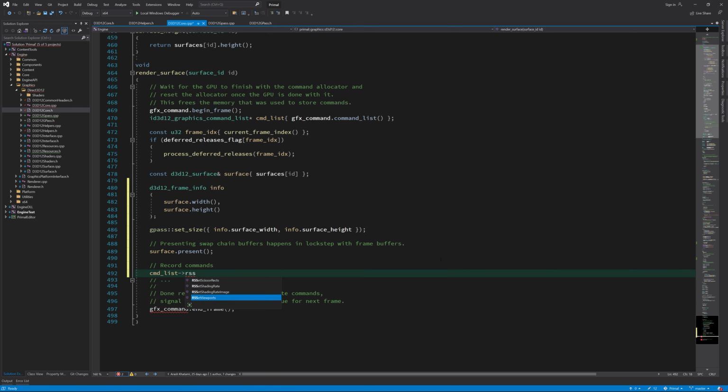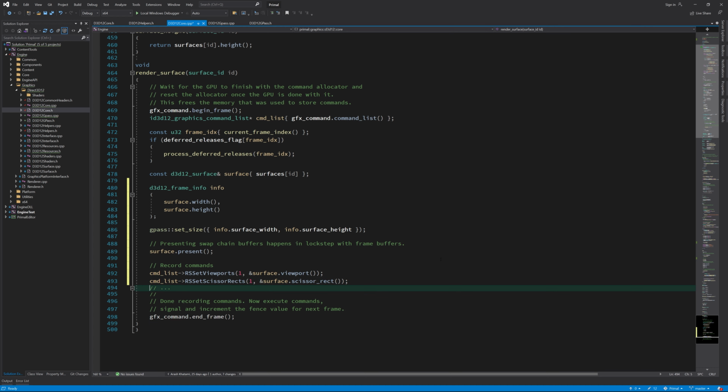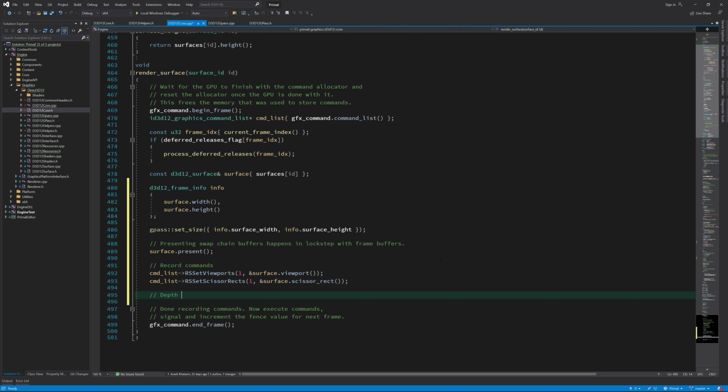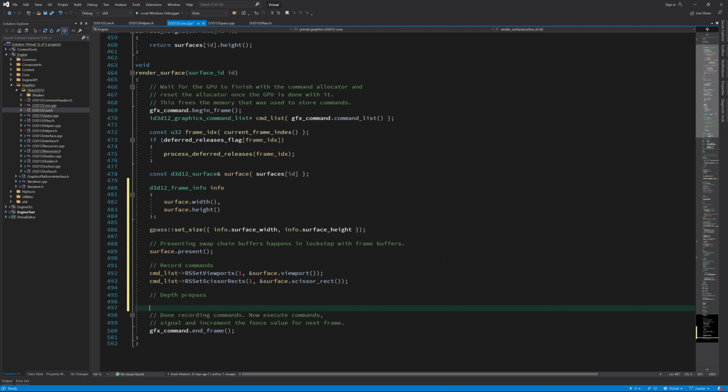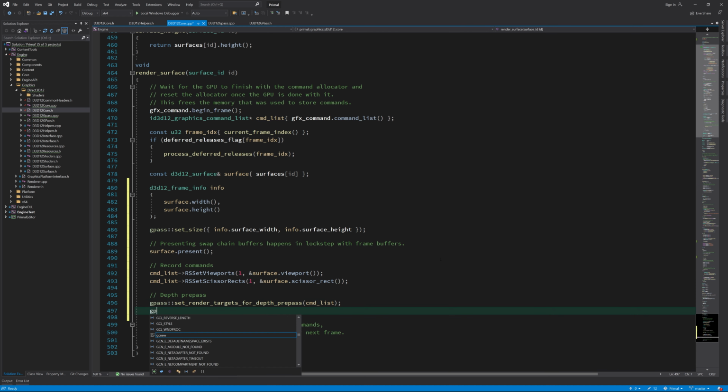Next, we bind the viewport and scissor rectangle to the rasterizer stage. This determines the portion of the render target that is used for outputting pixels. Obviously, we want to render to a region of the main buffer that is as big as the dimensions of the current surface. That's why we use the surface's viewport and scissor rectangle here.